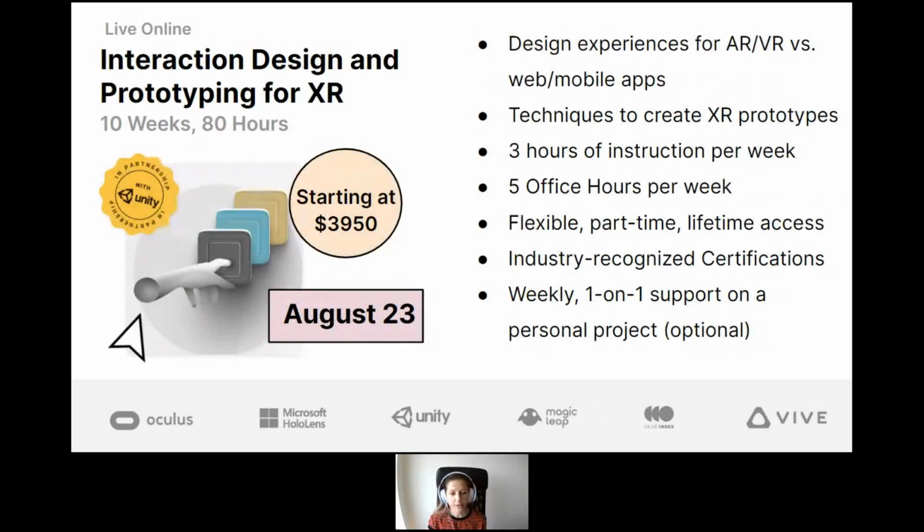So just like the Extra Development with Unity course, we have our interaction design and prototyping for XR. It's the same structure, except there's no coding involved, and it's completely focused on design. You learn how to design experiences for AR and VR and how they're different from web and mobile apps, as well as techniques to create XR prototypes.